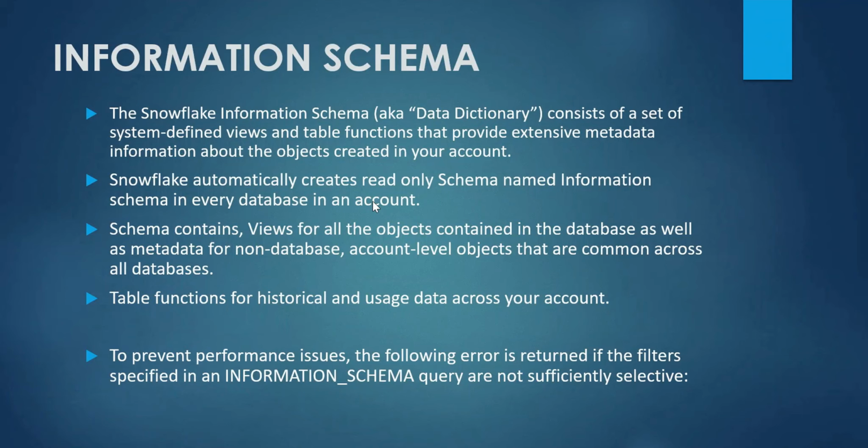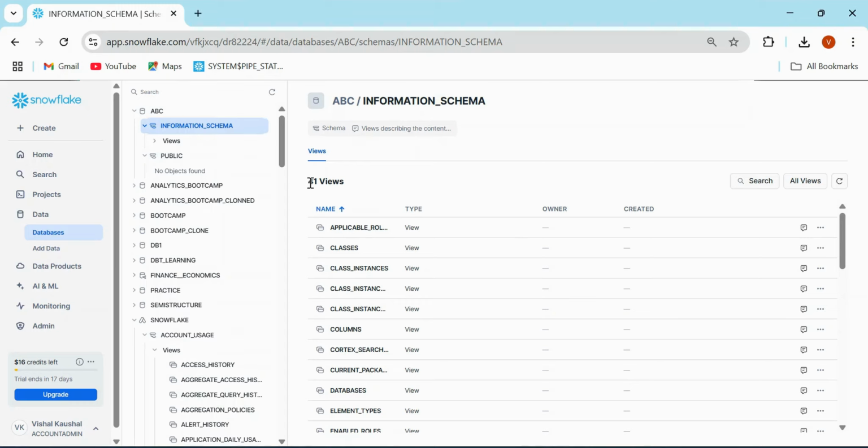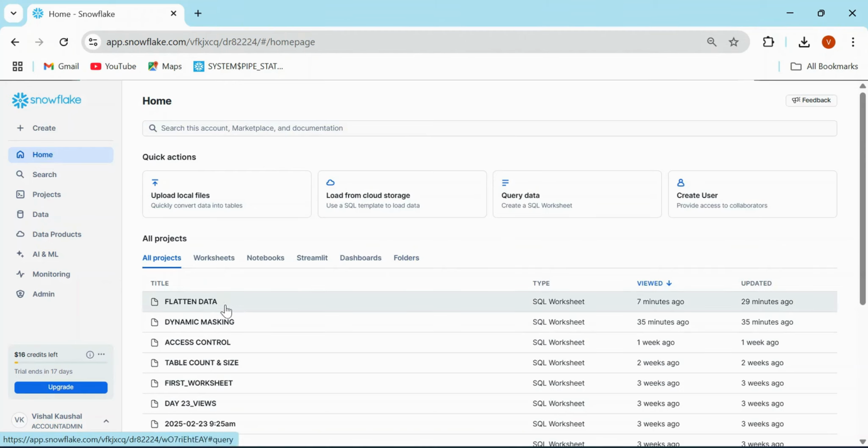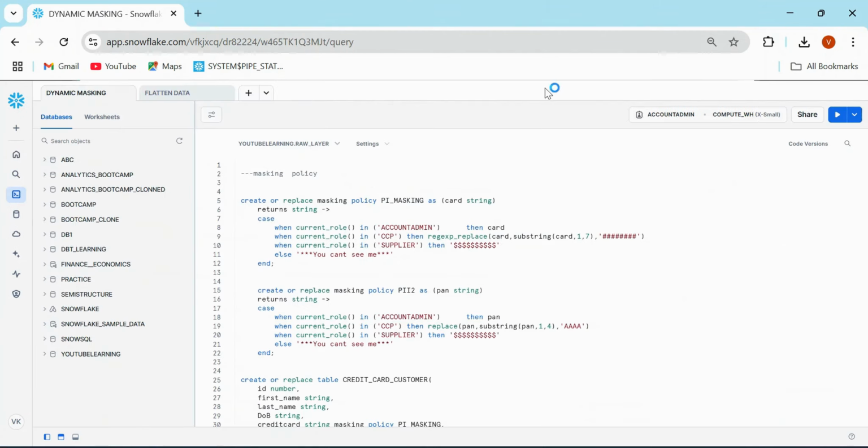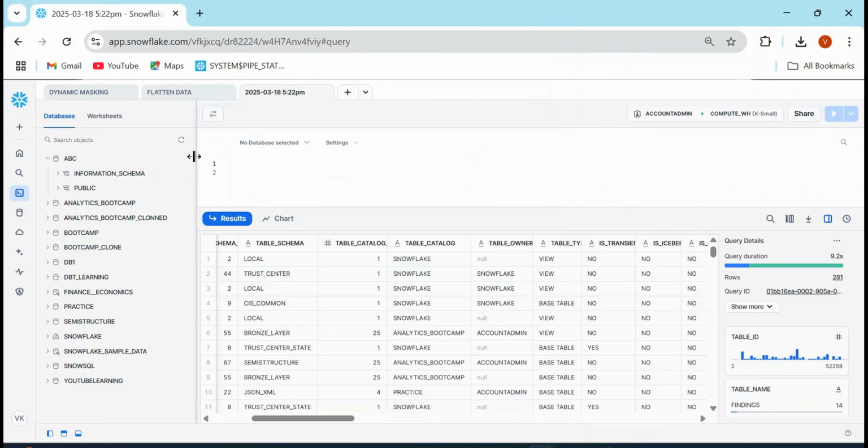It is just for Snowflake. So whenever you make any changes in your account or create any object, it will be adding those records. As we can see, we have 41 views. So let me just go to the worksheets. I'm going to open a new worksheet here, and let's run some queries.